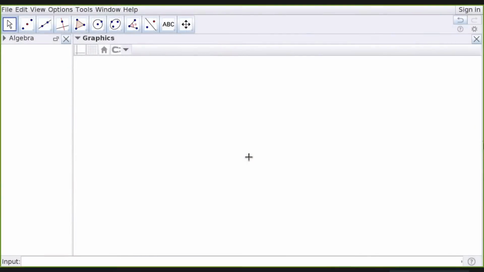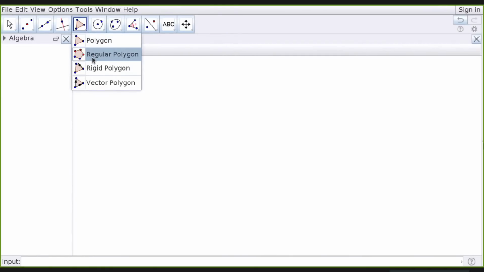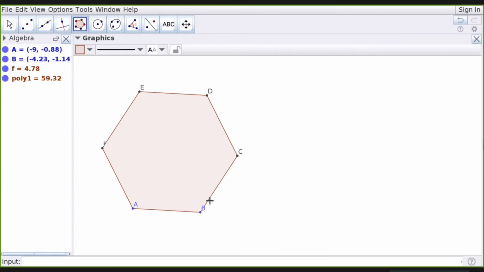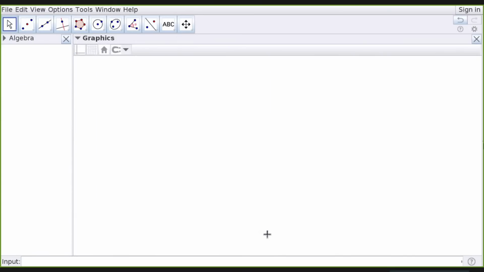Yeah, thank you, ma'am. Now we have done this one. There is another tool called regular polygon. With the regular polygon tool, you click A, you click on B, and it will ask how many sides you want. You type 6 and you get a hexagon. Now we are going to do another work with this regular polygon tool.